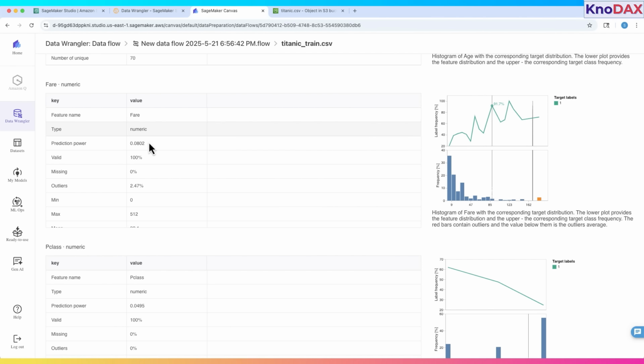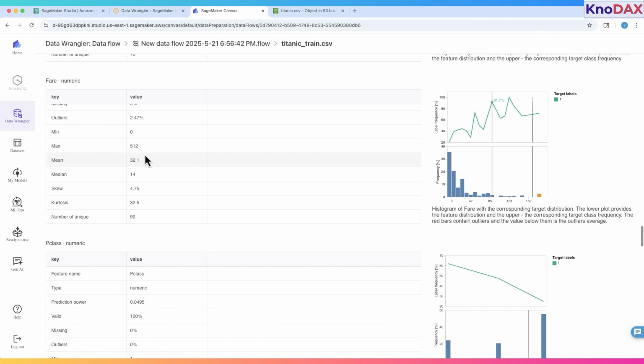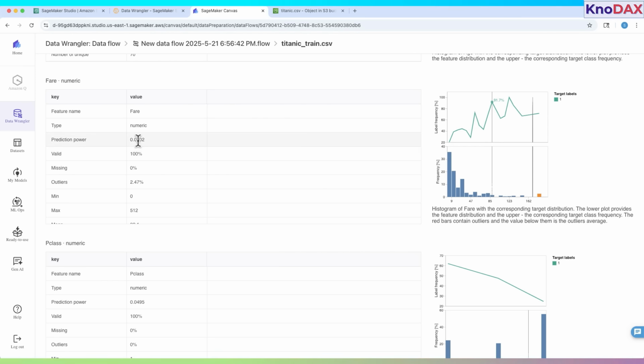It's a numeric feature with 100% valid data and no missing values. About 2.47% of the fares are outliers. The minimum fare is 0, and the maximum is 512. The average fare is around 30, and the prediction power is 0.0802.